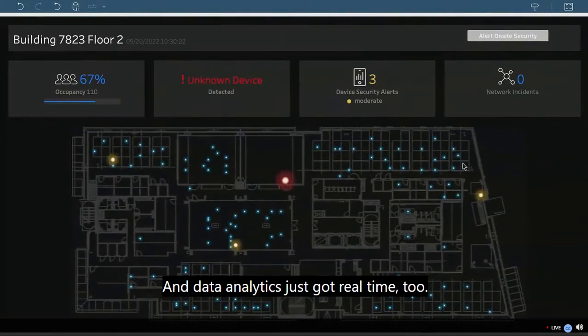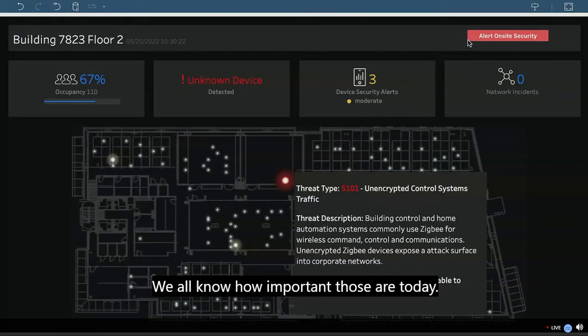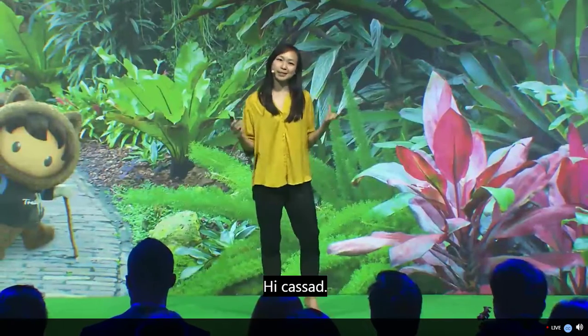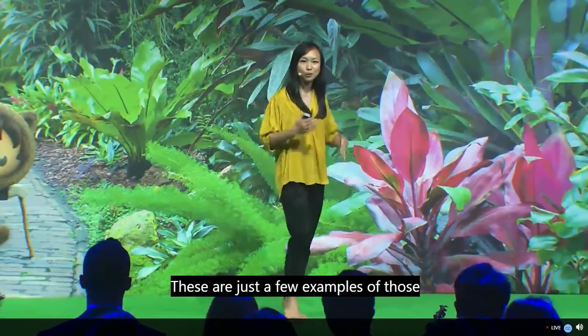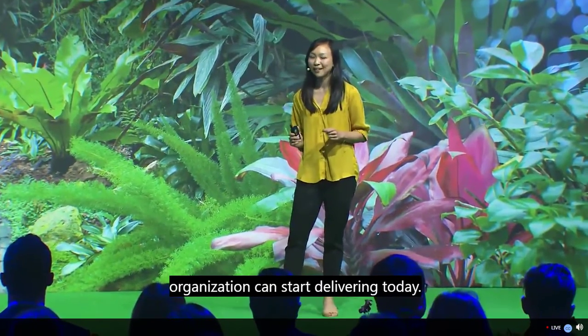And data analytics just got real-time too. Your analysts might be monitoring a cybersecurity threat. We all know how important those are today. They also have real-time insights at their fingertips so that they can spot those incidents, spot those threats, and action them right away, protecting your businesses, protecting your customers' data. This is pretty exciting. Just a few examples. First of all, thank you, Matt, for helping drive that. Like I said, these are just a few examples of those magical customer experiences your organization can deliver today.